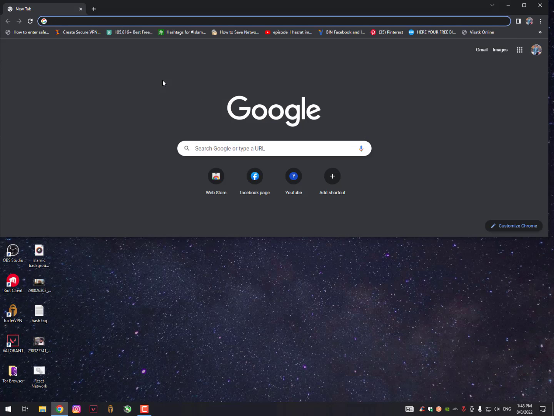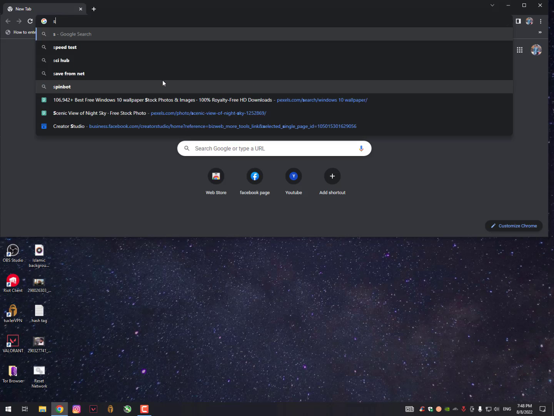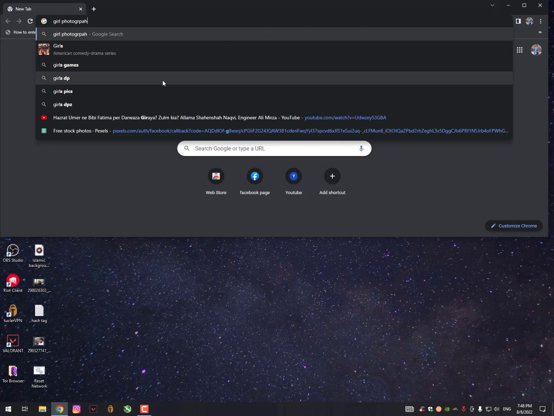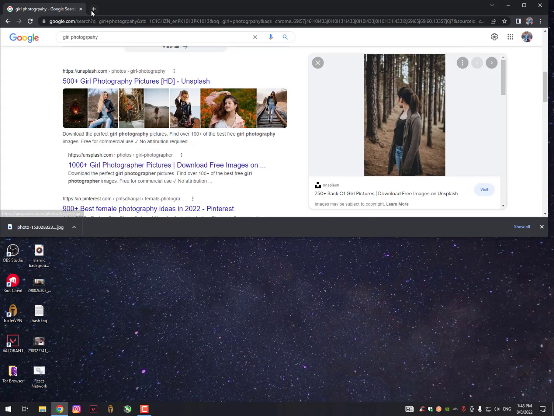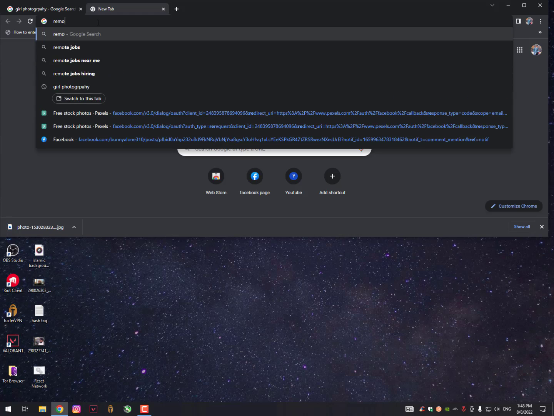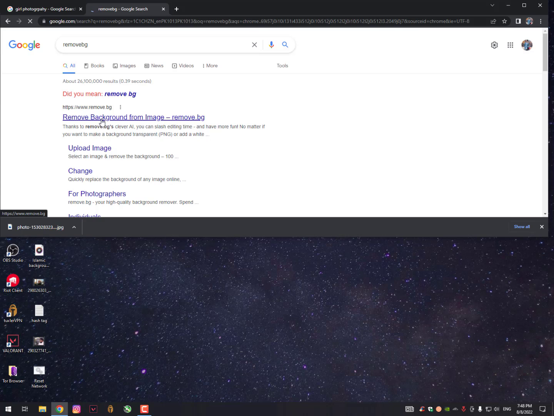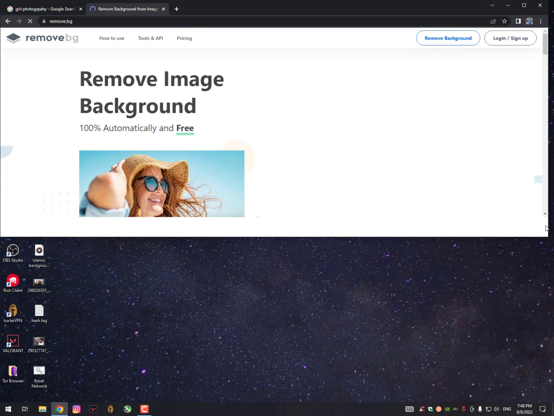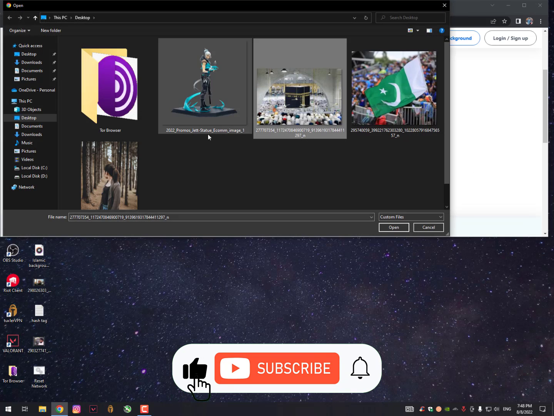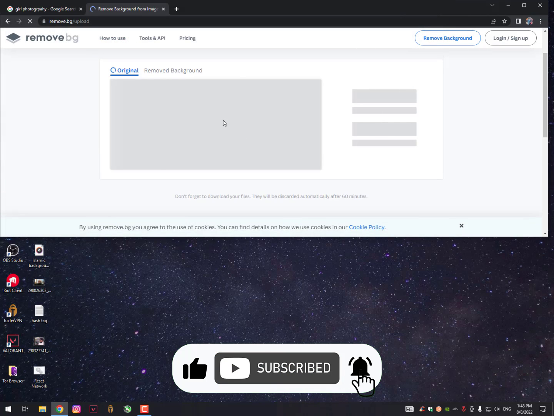I don't have any image right now, but let's search the image on Google. Okay, after saving the image on desktop, now let's move on to the website. Simply type on Google remove BG, meaning background, and then open this website. Just upload your image and that's it.